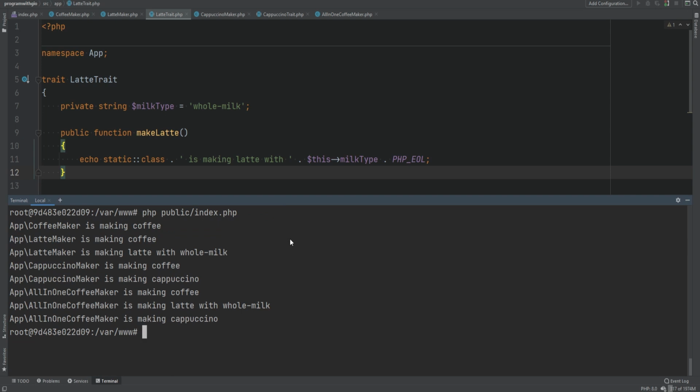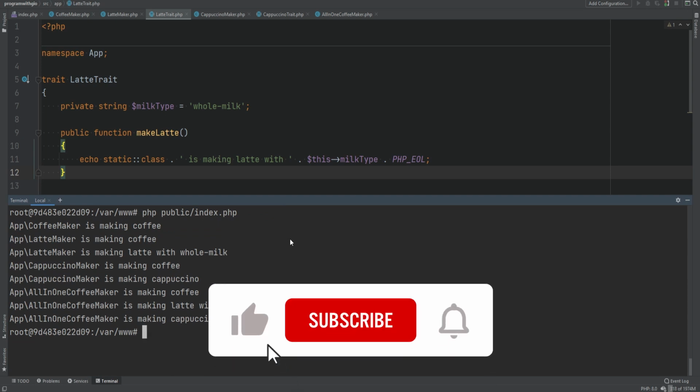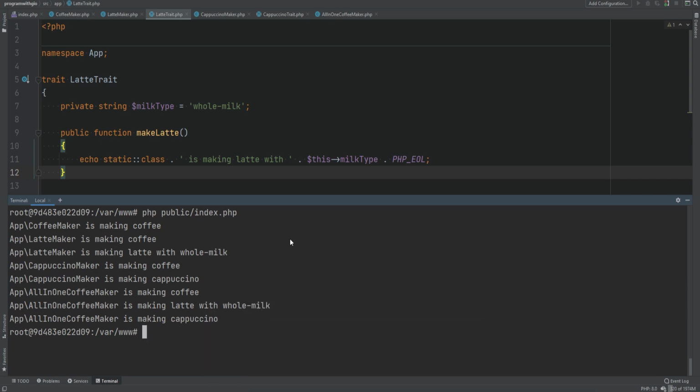Something to be aware of with the abstract methods within traits is that prior to PHP 8, you were only able to define public or protected abstract methods within the traits, but since PHP 8, you could also define private abstract methods, which as you know is not possible with abstract classes when you're defining abstract methods.